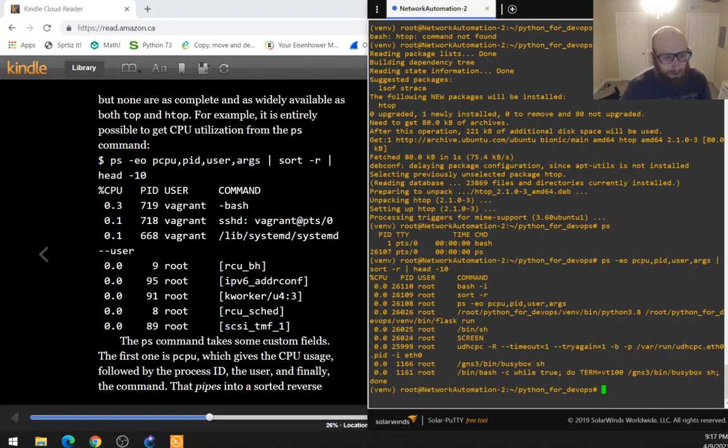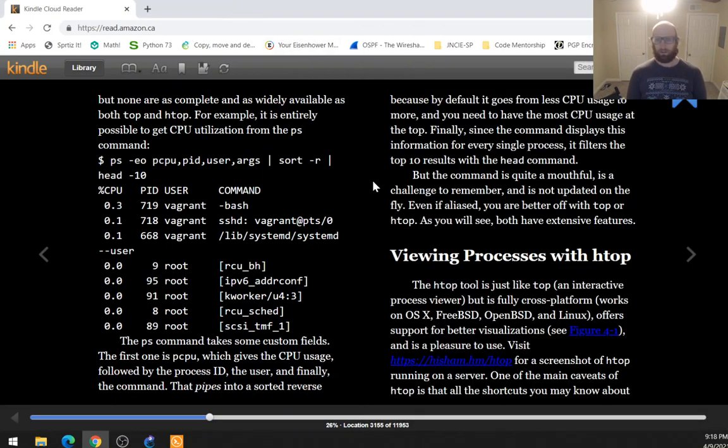All right. The ps command takes some custom fields. The first one is pcpu, which gives the CPU usage, followed by the process ID, the user, and finally the command. That pipes into a sort reverse, because by default it goes from less CPU usage to more, and you need to have the most CPU usage at the top. Finally, since the command displays this information for every single process, it filters the top 10 results with the head command.